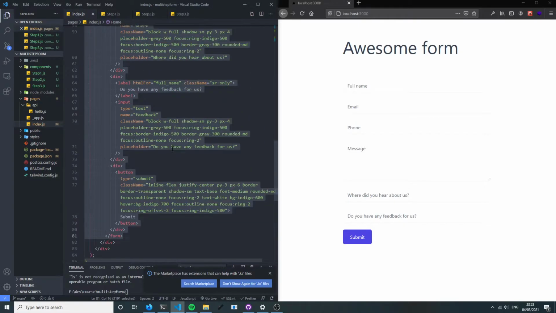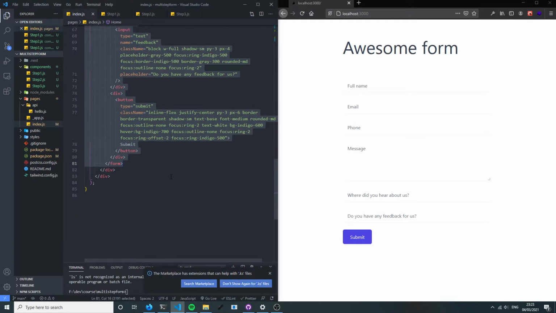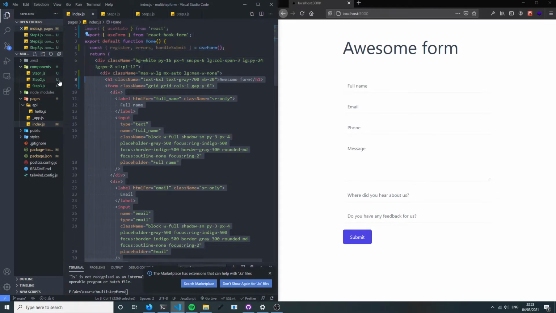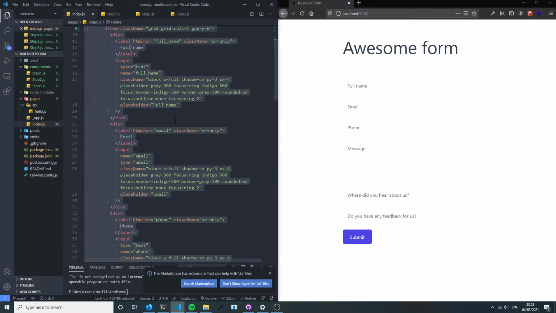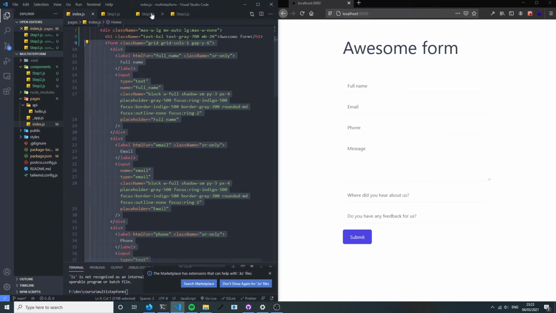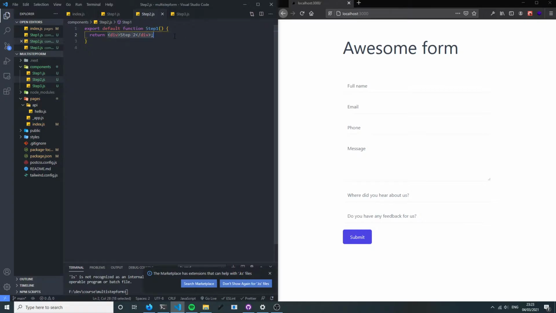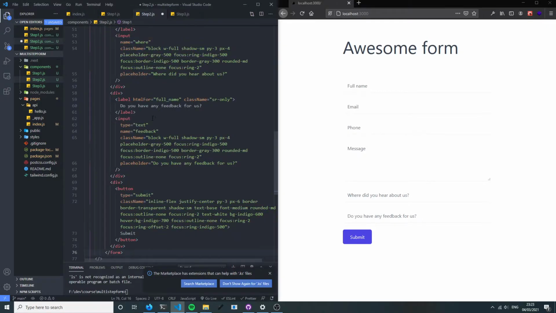So let's do the same thing again. Did I paste anything else? I'm not sure. Let's grab the form again, and we'll put that into step 2. We'll do the fragment first this time. Let's paste the form.